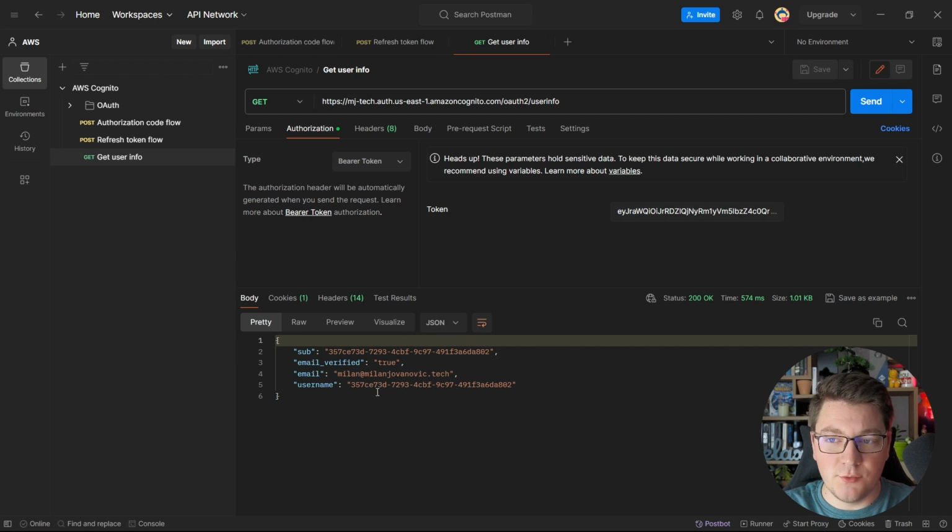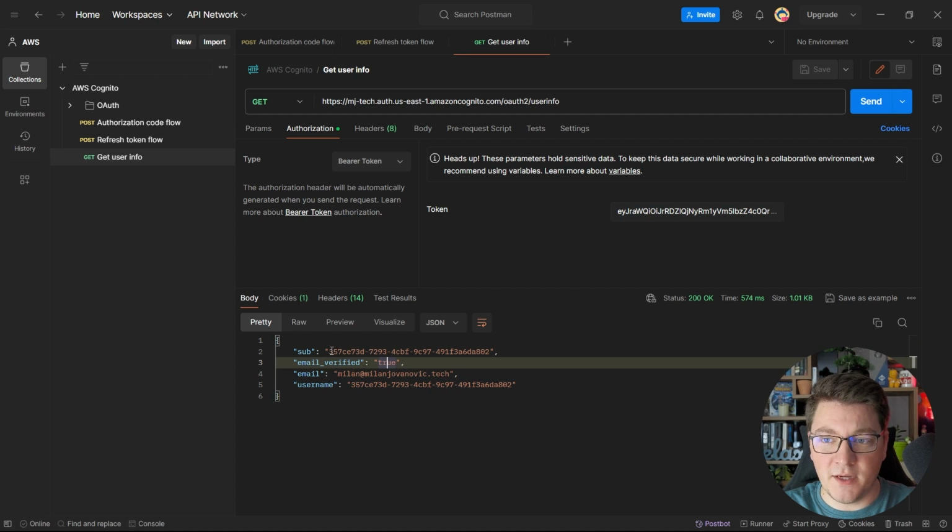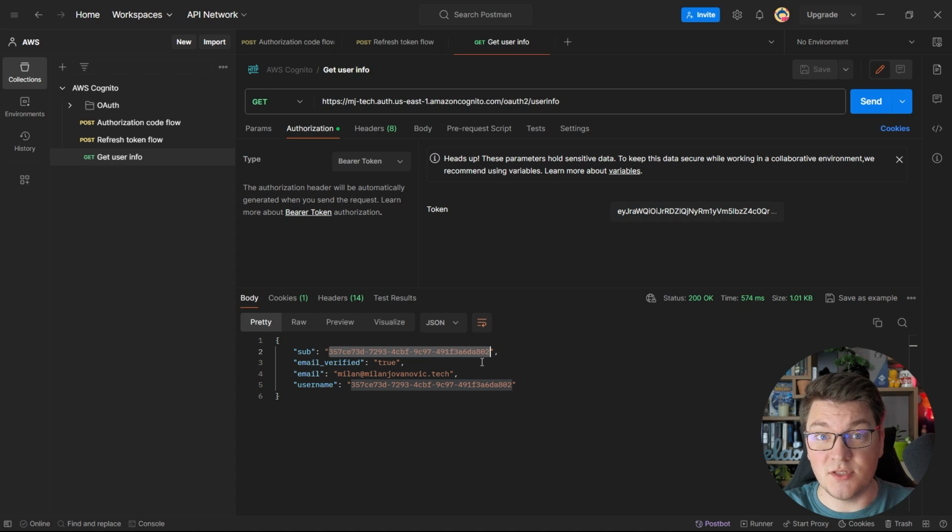And this is my only user inside of the user pool. You can see I get back an email, if it was verified or not, and I also get the identity provider ID that was assigned to this user. And now let me show you how we can use all of this to authenticate with a .NET Core application.